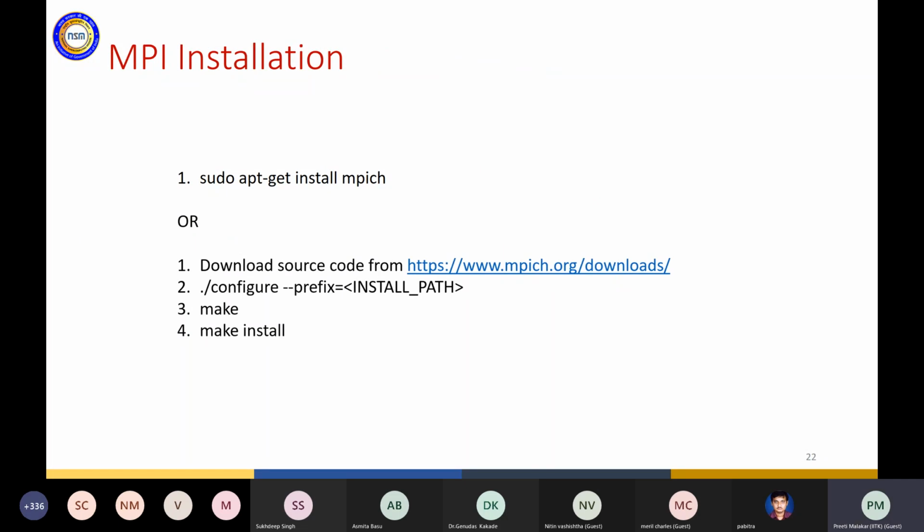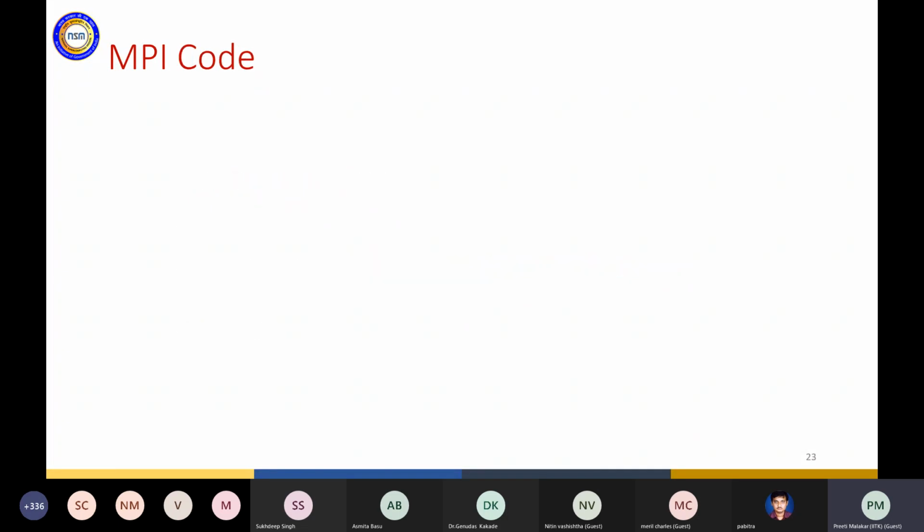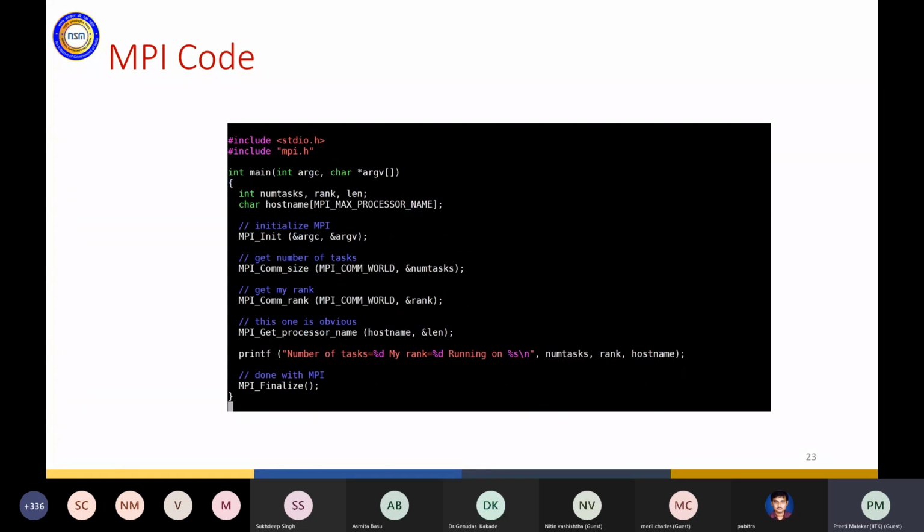So to install MPICH, it's simple. In Ubuntu, you can just do sudo apt-get install mpich. That's all. This is an MPI library. MPICH is the name of the MPI library. So coming back to our code, right?